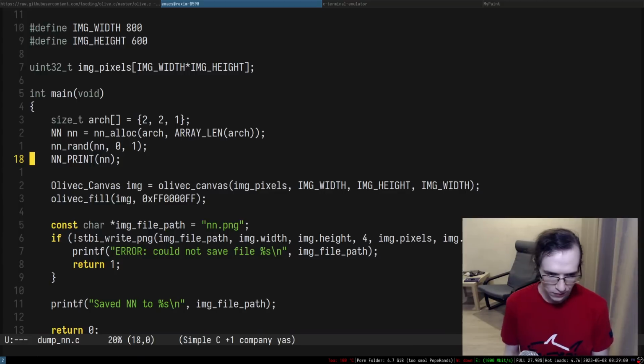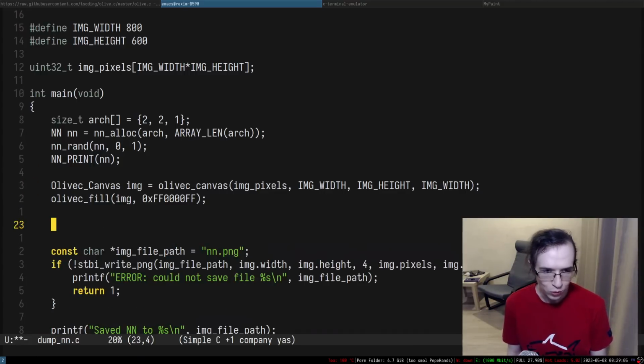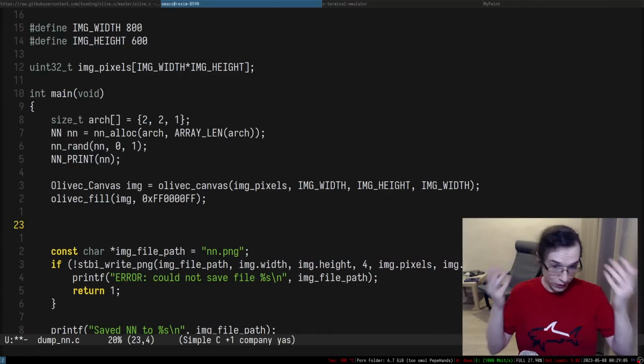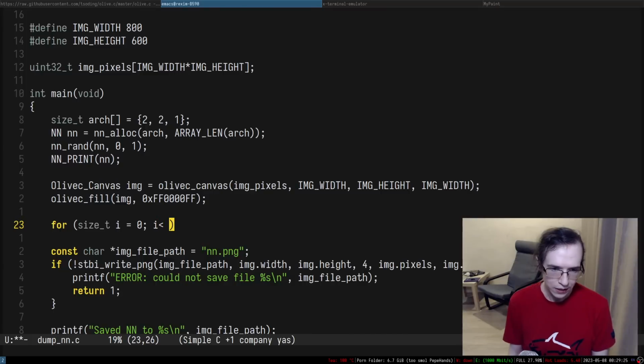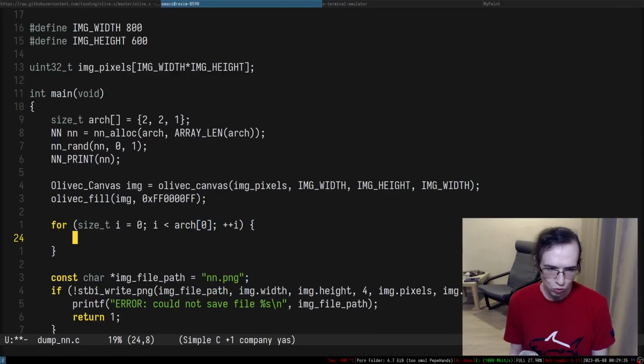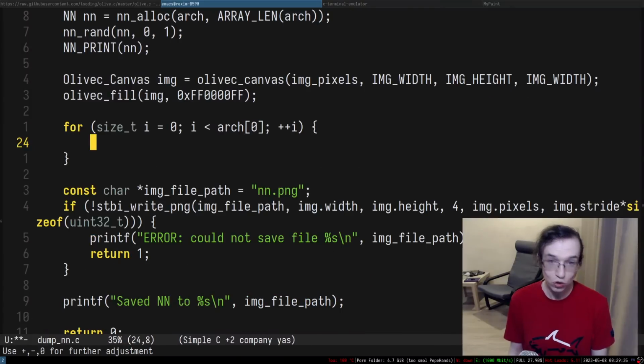So okay, what else can we do? We can probably take a look at the architecture. For example, on the first layer, we have two neurons. Let me see. I'm going to start by iterating each individual input layer, input neuron, so to speak. So this is going to be arch zero. I'm iterating that, and here I need to start drawing, I suppose, circles.